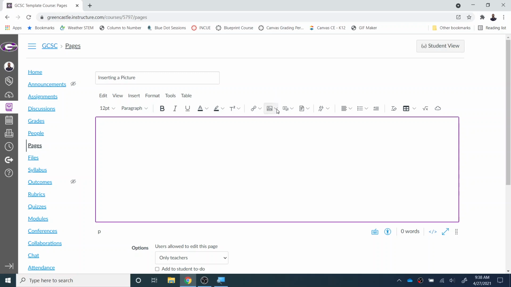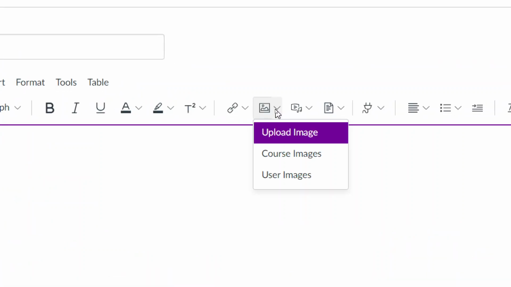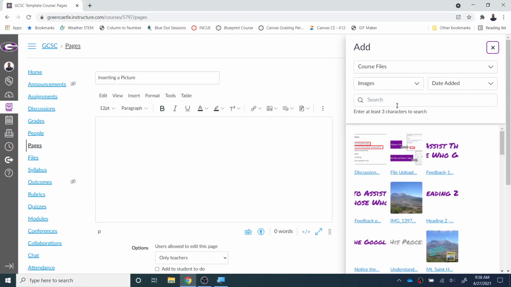You can see that I'm in a page right here. Any place you can access the rich content editor, you can complete this operation. So under the picture option right here, I'm going to select the down arrow and then I'm going to select course images. And once I've done that, this pop out will load.